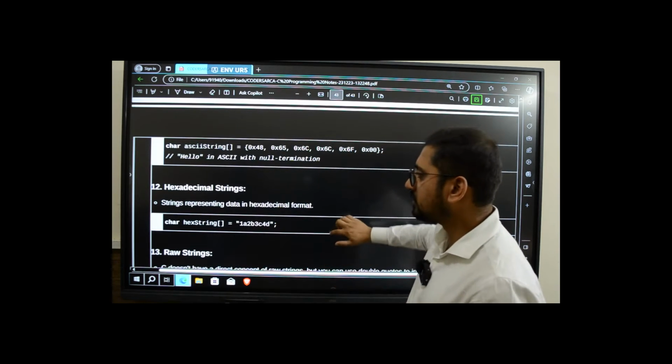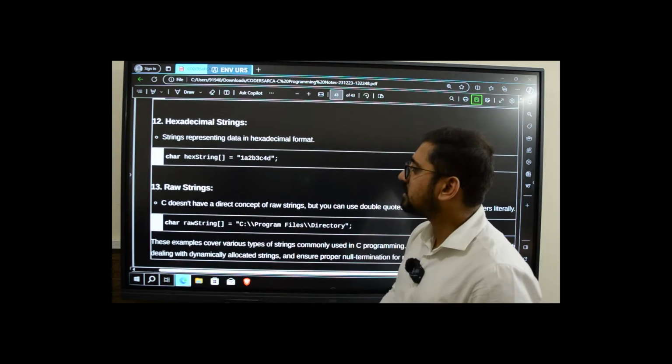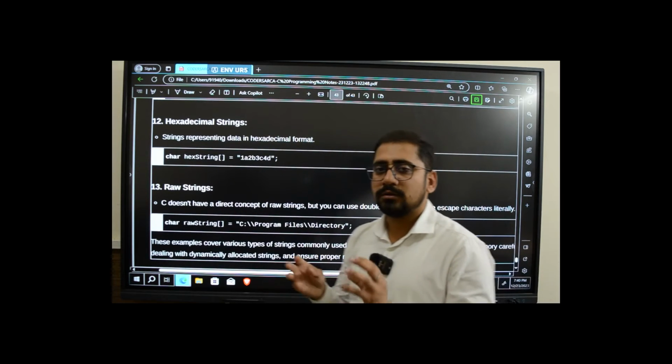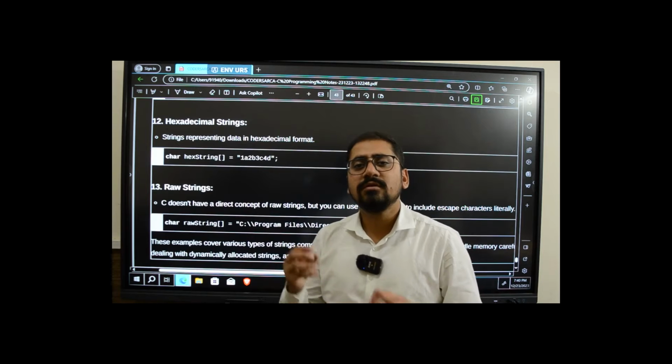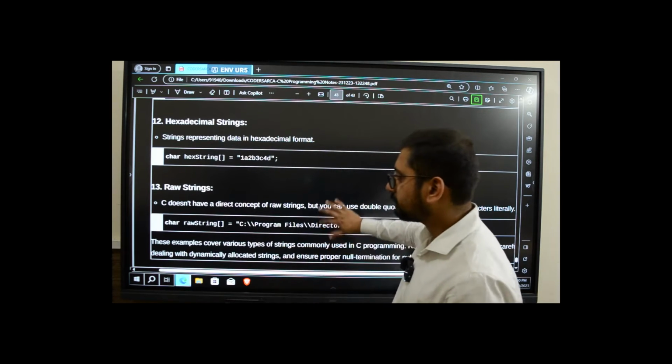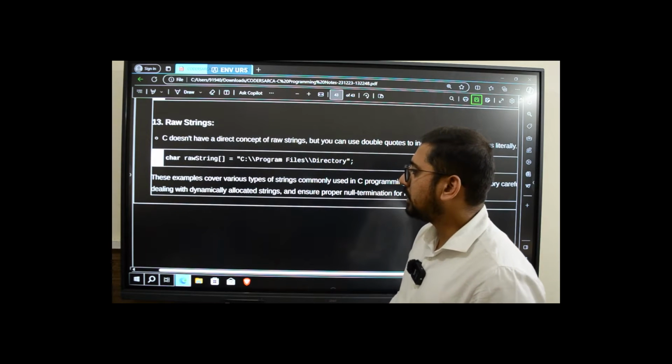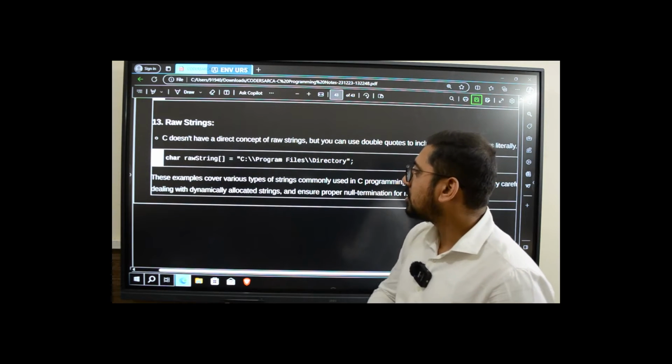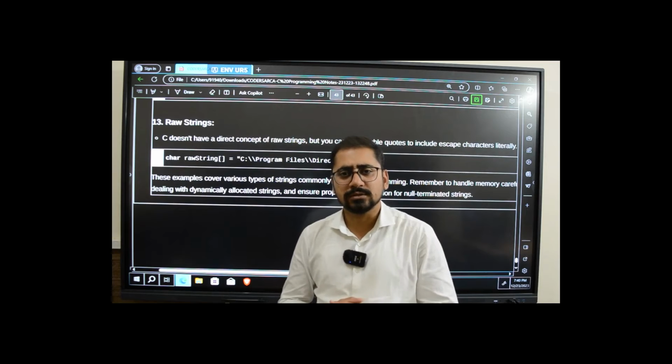Okay, then here we have the hexadecimal strings. It is a string where we have alphanumeric characters which are called hexadecimal. Okay, then here we have raw strings. Now what are raw strings?